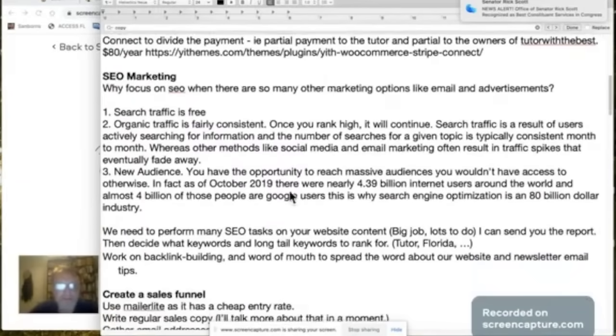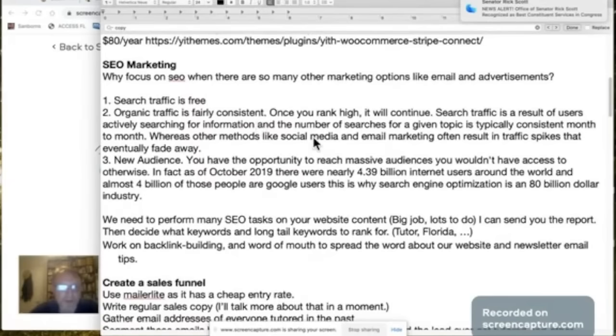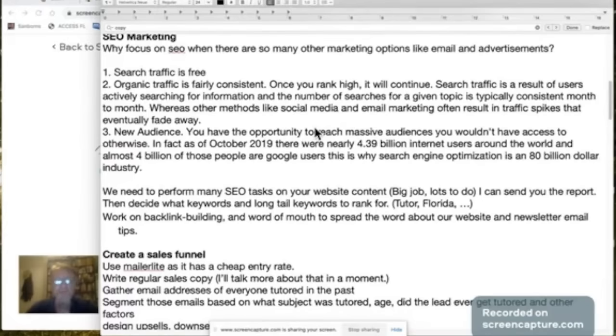Okay, section on SEO marketing. So why would we focus on SEO? There are so many other marketing options. I mean, there's email, there's advertisements, and we will get to a lot on email in a minute. But first, search traffic is free. And organic traffic is fairly consistent. Once you rank high, it's going to continue.